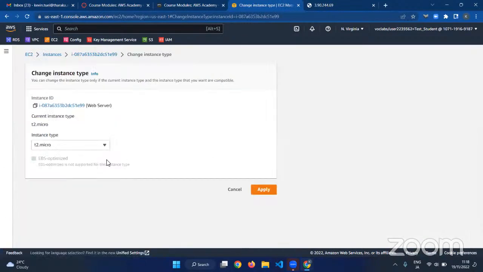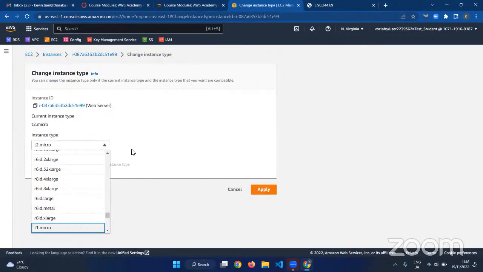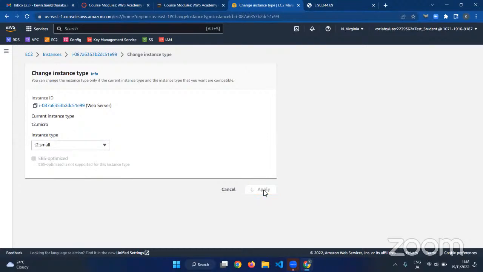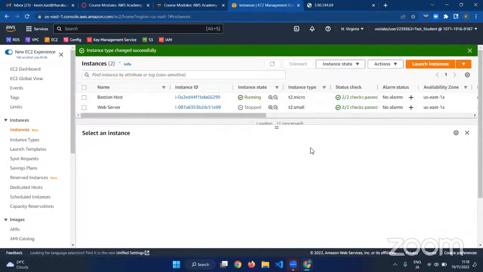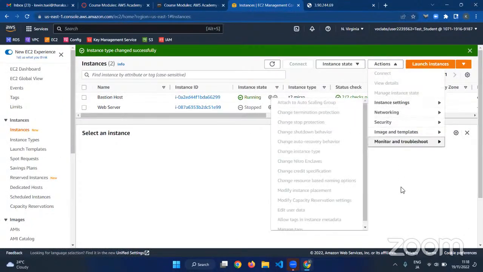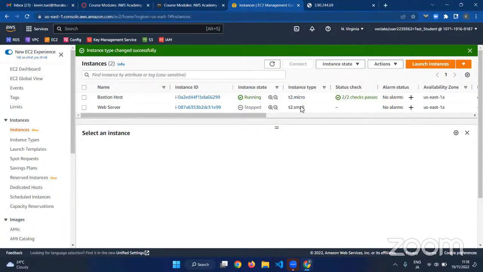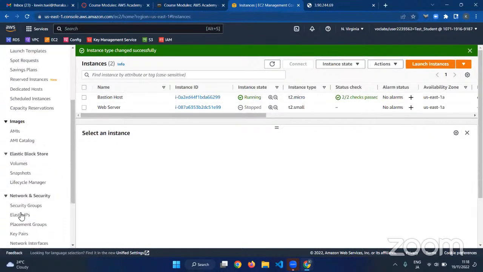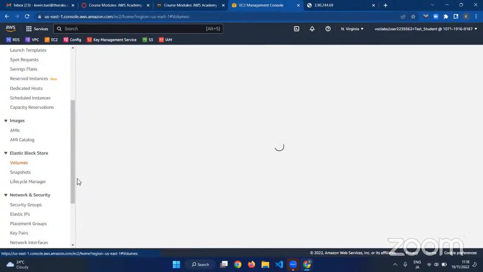So we're going to change from t2.micro to t2.small. The other thing we're going to change, I think, is the resizing. You need to go to volume on your left. Okay. Oh, sure. Don't worry, I'm a bit tired.